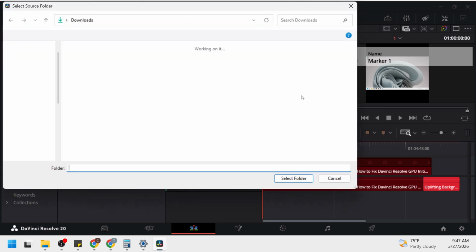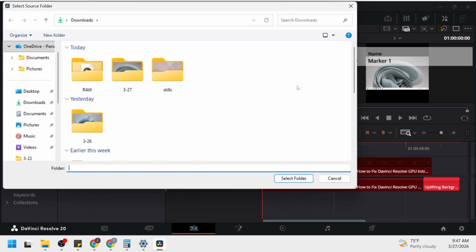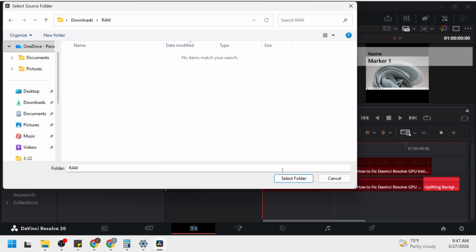A system browser will open. Navigate to the new folder or drive where your footage now lives. If you reorganized your media, it often helps to point Resolve to the top-level folder that contains all the relevant subfolders. Then click Open or Select Folder.